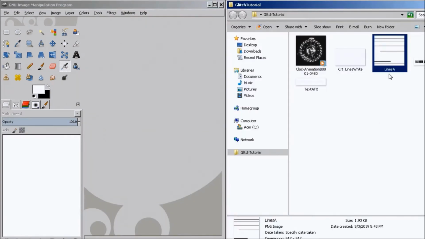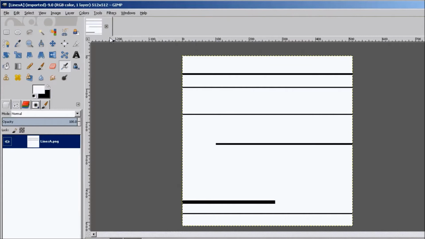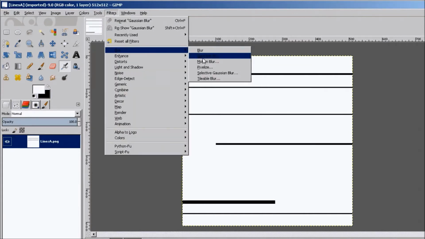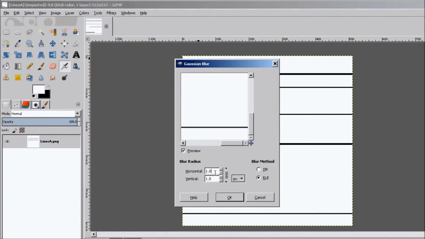Next up, I want to process the lines, and I'm just going to add a blur to it. Very subtle Gaussian blur, maybe like 5.